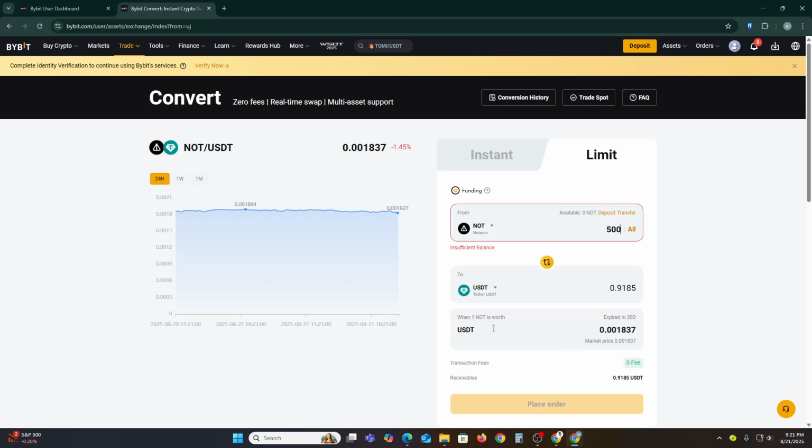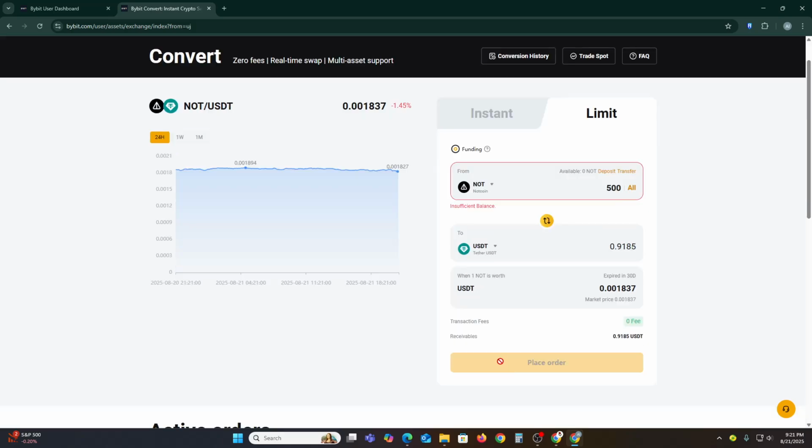And that's it. So you have successfully converted Notcoin to USDT on Bybit in 2025.